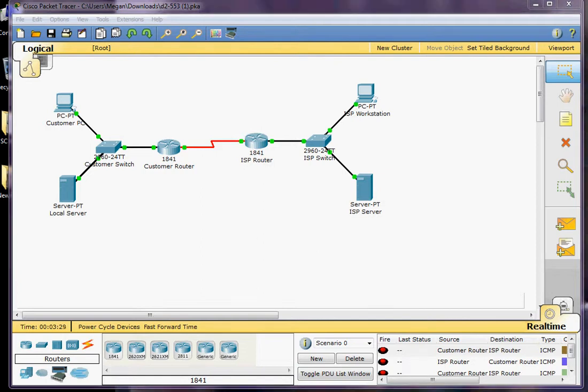Welcome to CIS 102. Today we'll be using Cisco's Packet Tracer, and we will be performing an initial switch configuration. In this activity, we will configure the customer Cisco Catalyst 2960 switch.